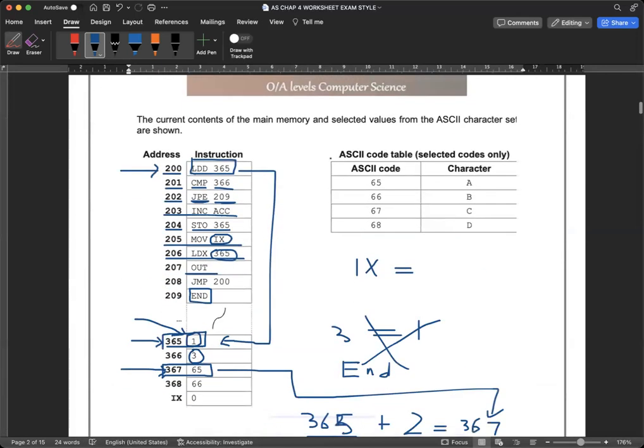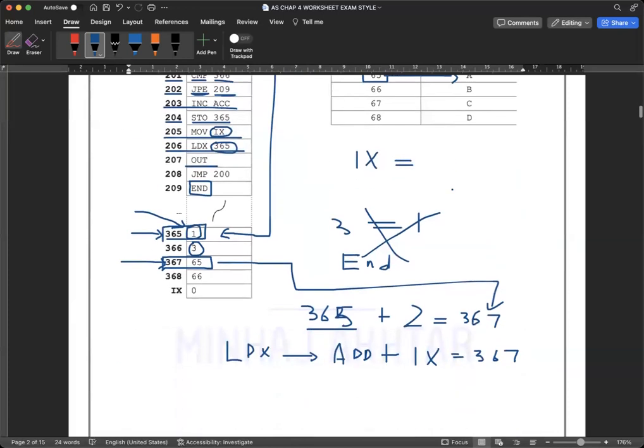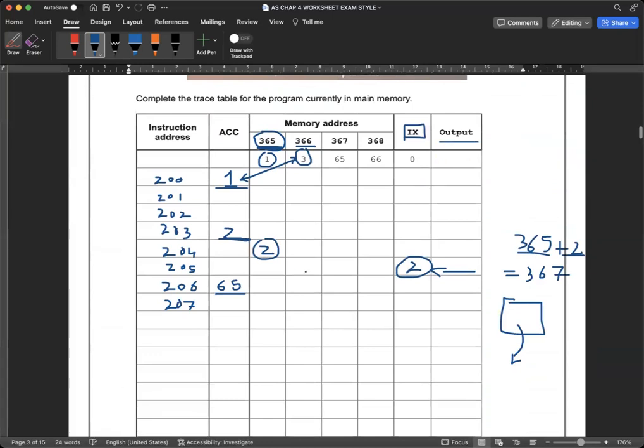Okay, come here. Did you see the value which is stored right now in our accumulator? 65. And what is the ASCII character equal to 65? A. So we need to write A in the output. This is the output column, and we need to write A here. That's it. 65 is here in the accumulator, and the value of 65 is A. So this is our output. Look, I write it in output. Is that okay? Okay, sir. Yep, understood.